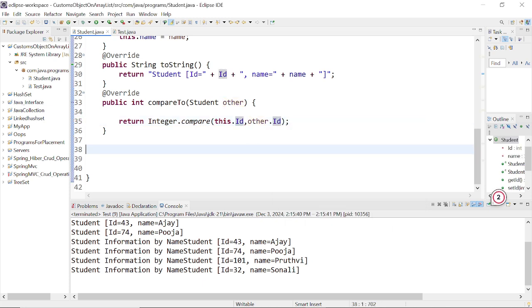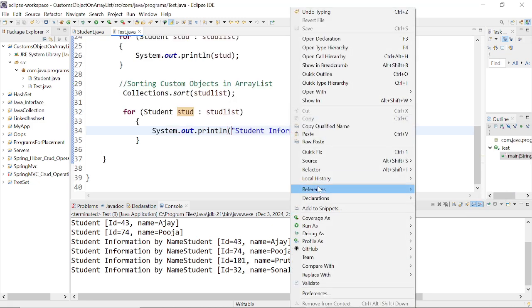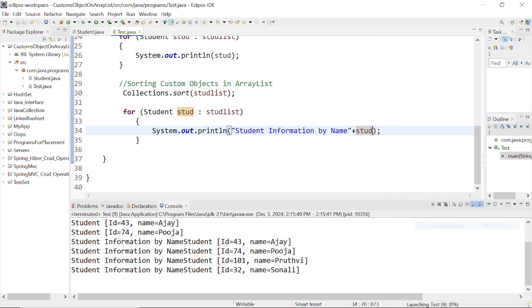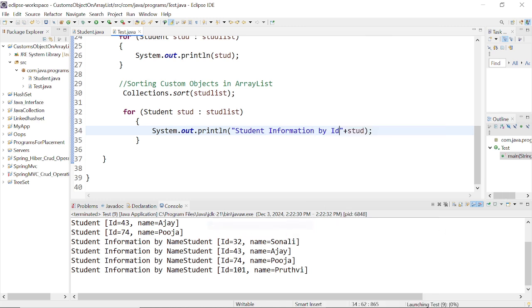Okay, then save the Student class and then run the test class, run as Java program. Okay, so after sorting by name, here I have to change it to roll number or ID and run as Java program. So our student list is sorted by ID.